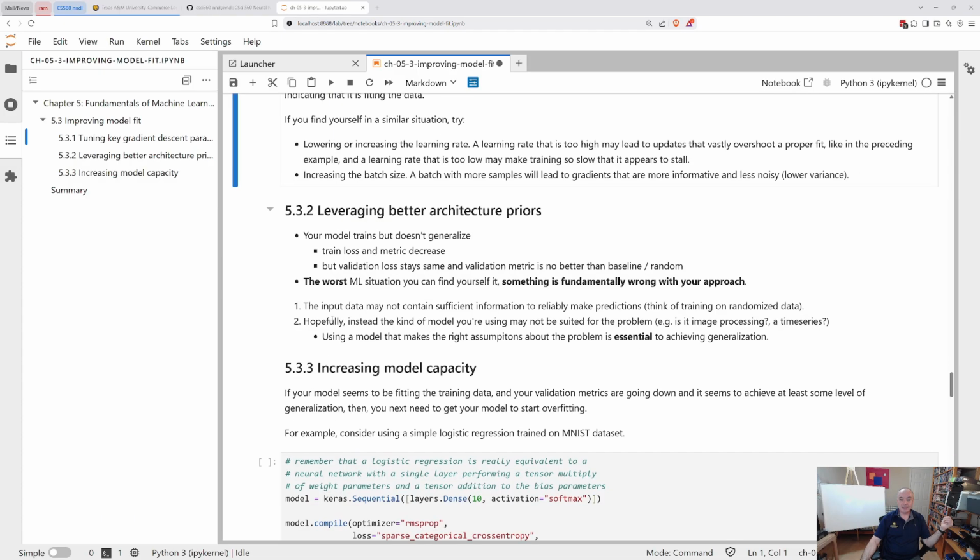So for the next one here, you've got a model that fits. Gradient descent seems to be working, but for some reason your validation metrics aren't improving at all. They're not able to beat your baseline, the performance that a random classifier would be able to achieve. Okay, this is unfortunate. This could be an indication something's really wrong. This is one of the worst situations you can find yourself in.